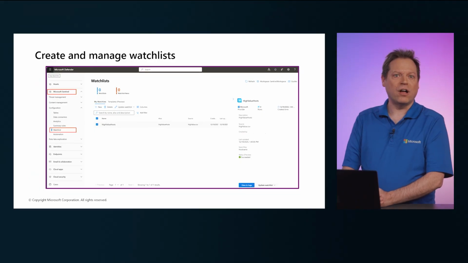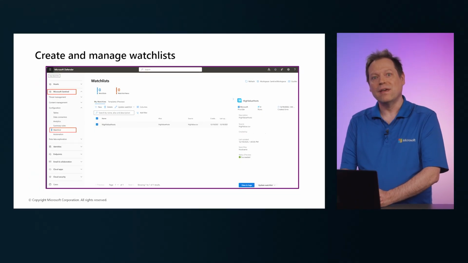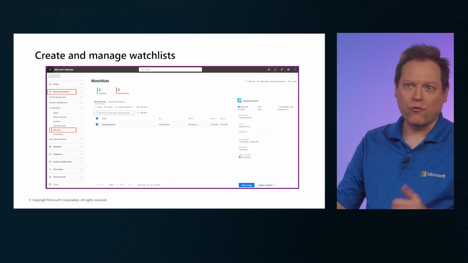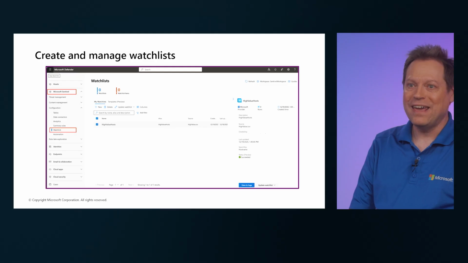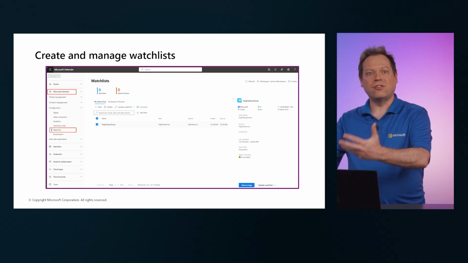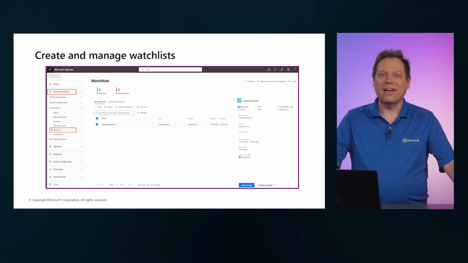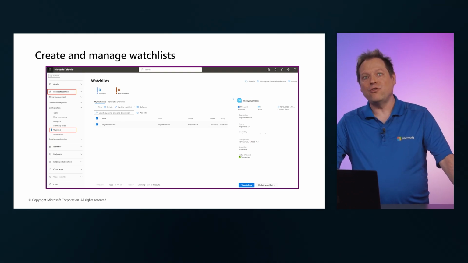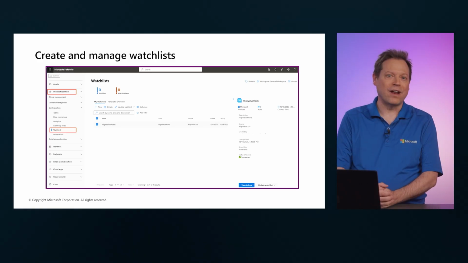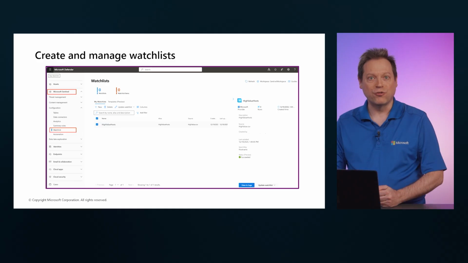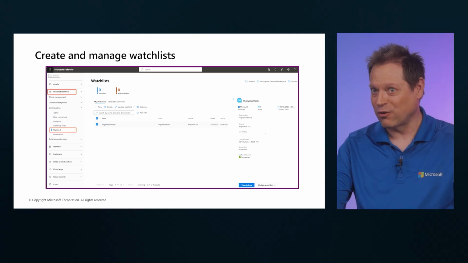Creating and managing watchlists is done directly within the Sentinel experience in the Defender portal. The workflow is designed to let you upload a CSV, define the key column, and then manage items over time as the list evolves. If you need step-by-step guidance while practicing, Microsoft Learn has documentation specifically focused on managing watchlists, and we will also demo managing watchlists later on.